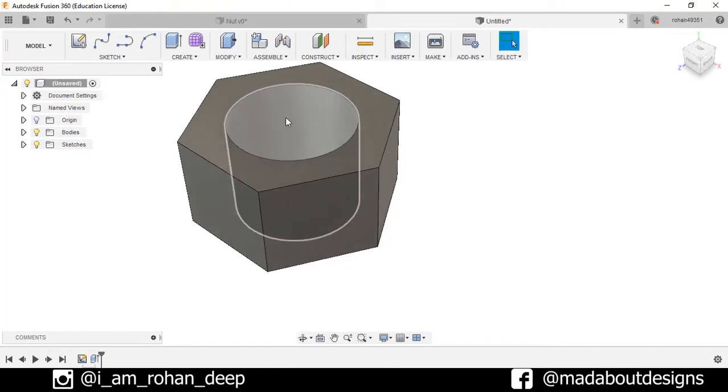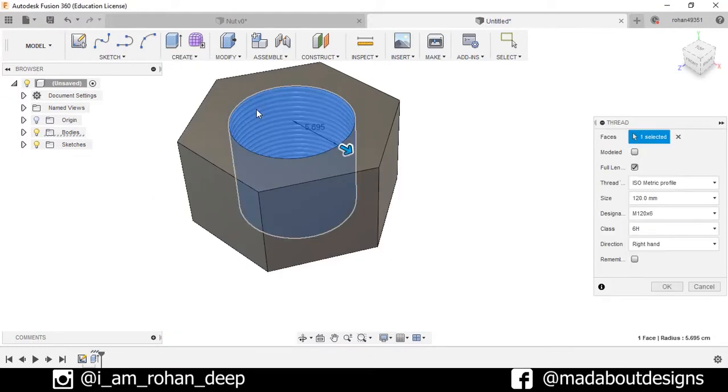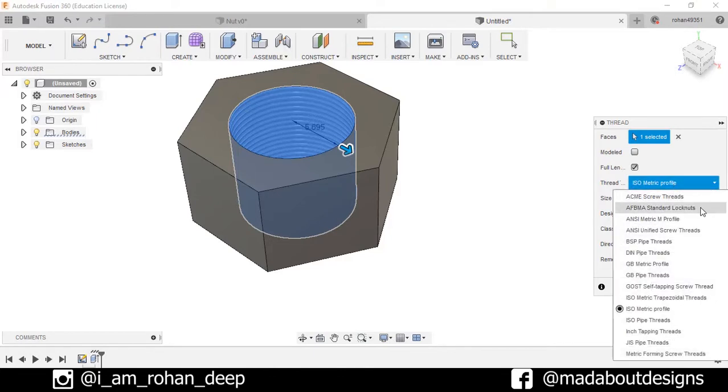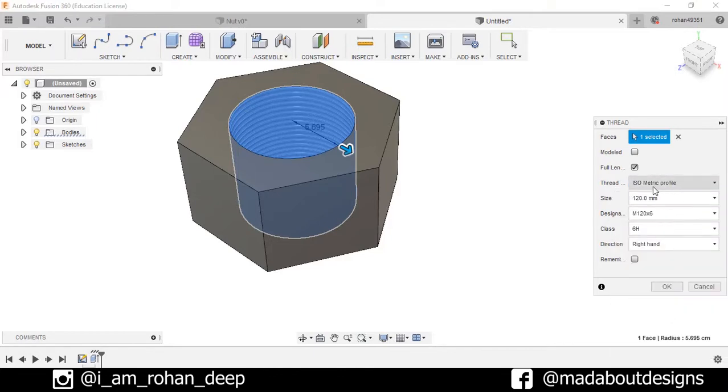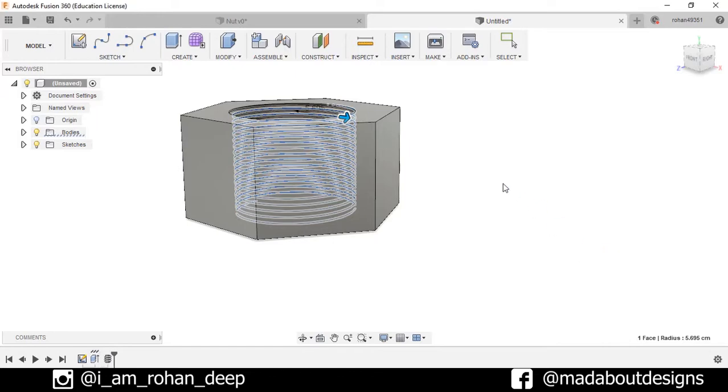Now I want to create thread inside this body. So go to create, select the option thread, select this face. Thread type, isometric profile. There are various options available. Select the isometric profile. Size 120 mm, that is 12 cm. Designation M12/6. 6 is the pitch of the thread, 6 mm. Direction right hand. Make sure you check the modeled option and press OK.